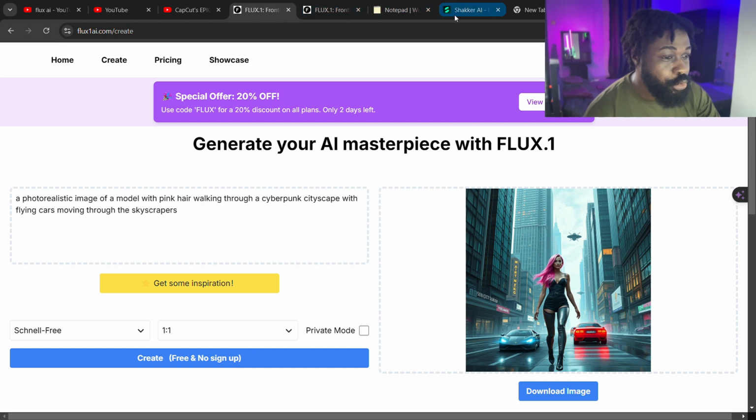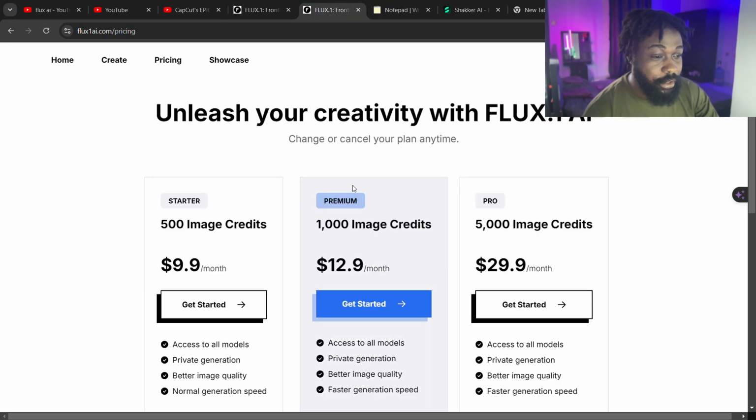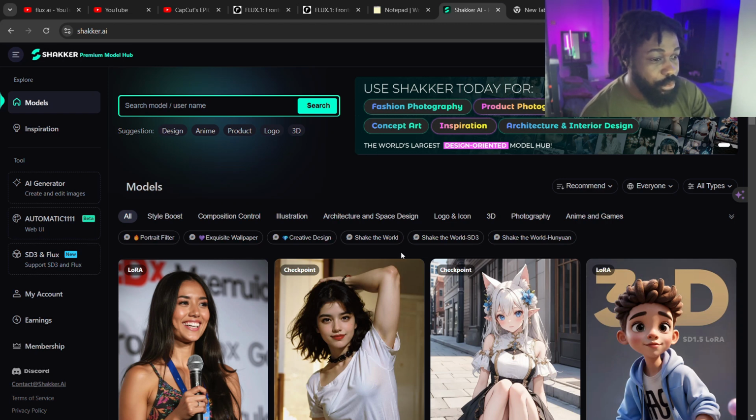But now, for you to use all of their free models, from the Schnell, the Dev, and the Pro, you have to pay. You have to be on their paid plan, which is $9.90 a month, or $12.90 for 1,000 image credits, or $30 for 5,000 image credits. Now I can't use this platform, so I'll have to use another platform that gives me better generations for my money. And so this is Shaker AI.